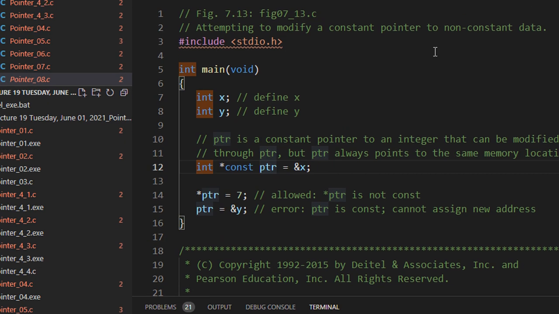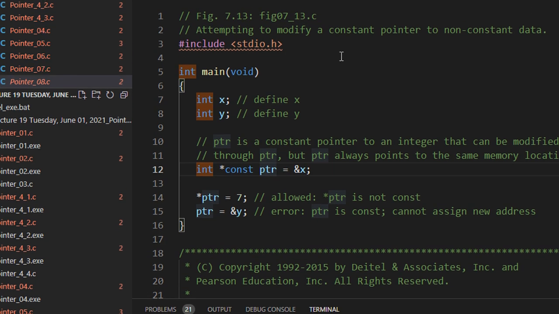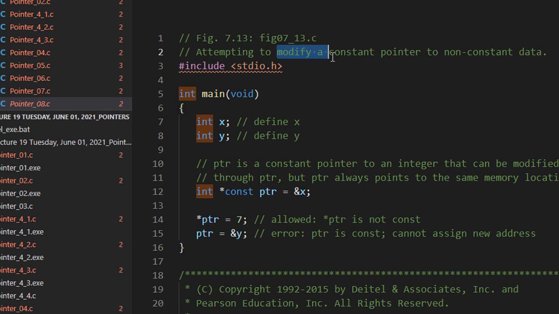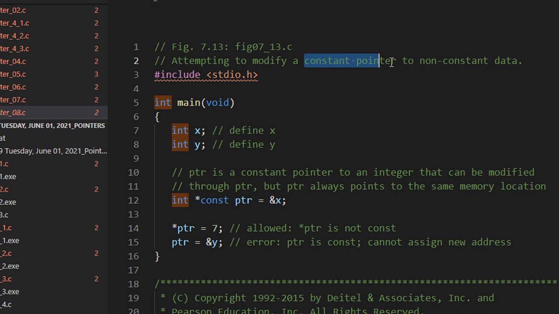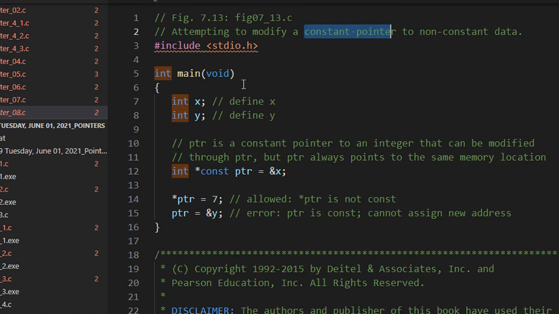Now this program, again a very short program, is attempting to modify a constant pointer to non-constant data. Now, what do I mean by constant pointer? Let us see this very small piece of code. We have int x and int y. I am defining the pointer as &x, so this pointer will contain the address of the variable x. Let me give x a value 2 initially.